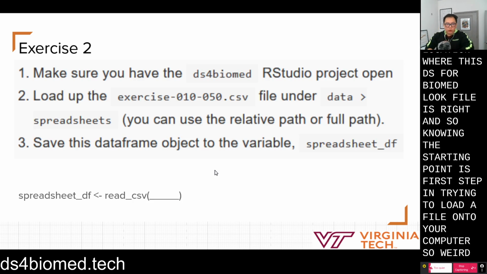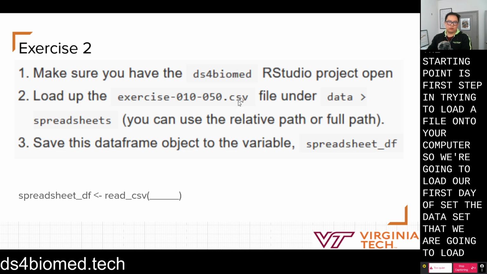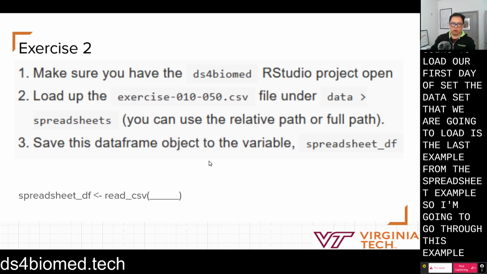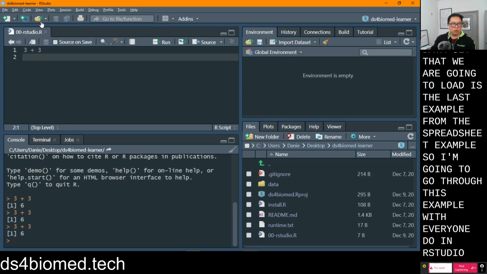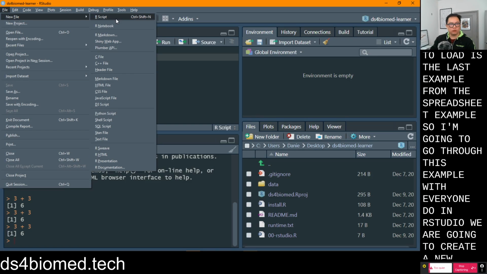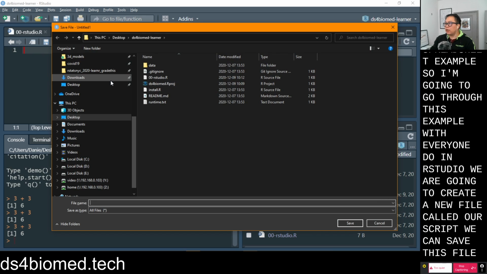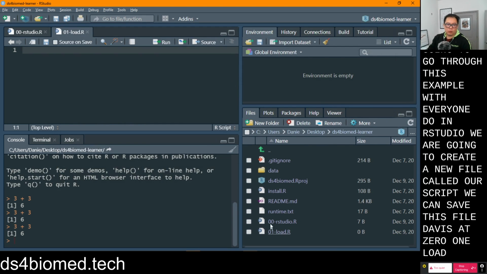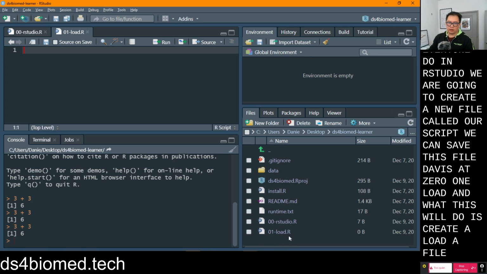Okay, so we're going to load our first data set. The data set that we are going to load is the last example from the spreadsheet example. So I'm going to go through this example with everyone. So in RStudio, we are going to create a new file, an R script. We can save this file as 01 load. And what this will do is create a load file in our RStudio panel.